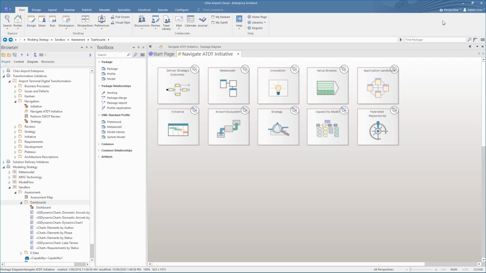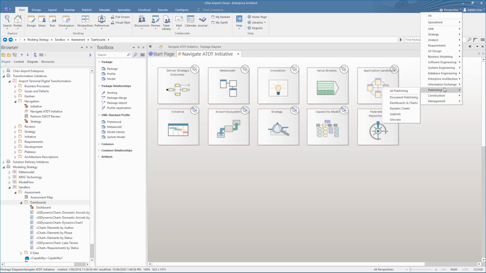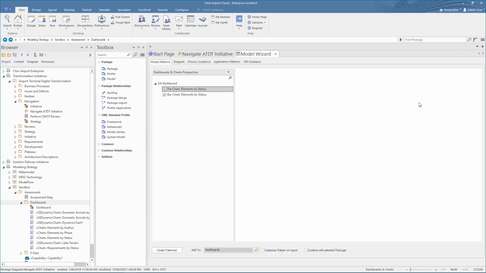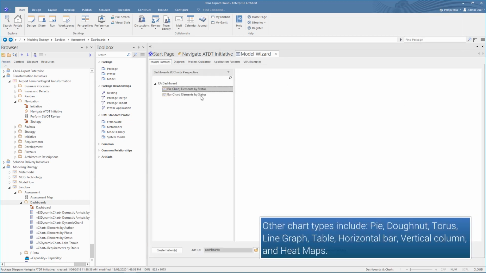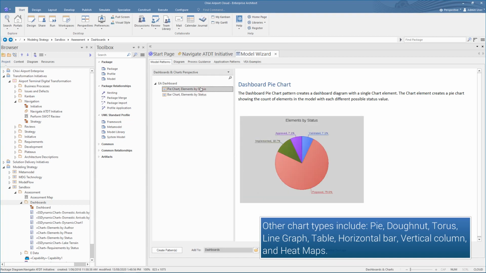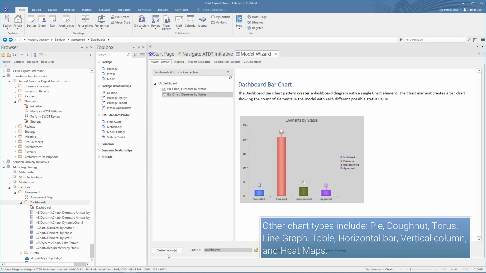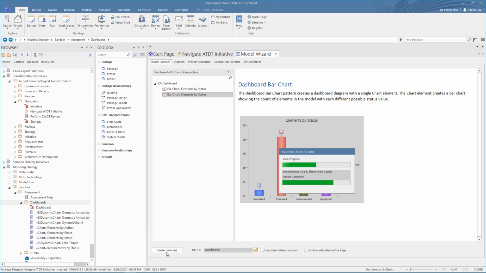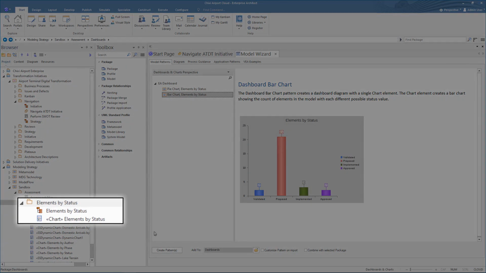First, we'll create a dashboard diagram and begin by setting our perspective to publishing, dashboards and charts. Here we can see a couple of different charts to choose from, bar charts and pie charts. I'll select bar charts. We can see the diagram and chart element have been created in the browser.